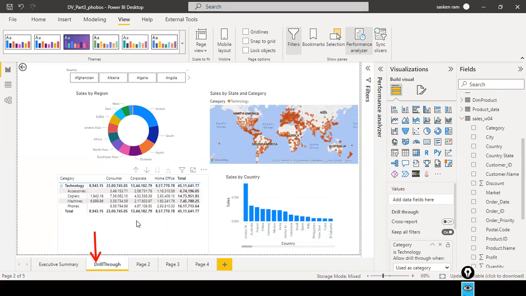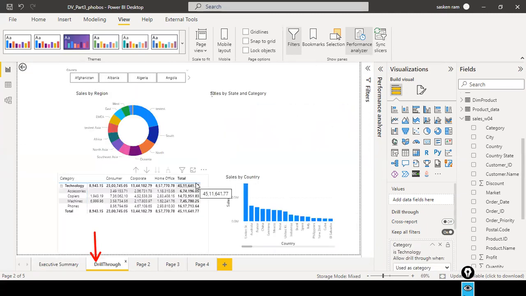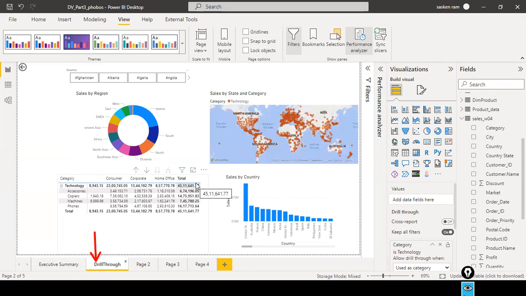Okay, if you want to take a detailed view, you can use something called drill through. So drill through will enable you to navigate from one page to another page to show the selected value in your executive summary in detail, right? If you want to see it, with drill through, you can see it.